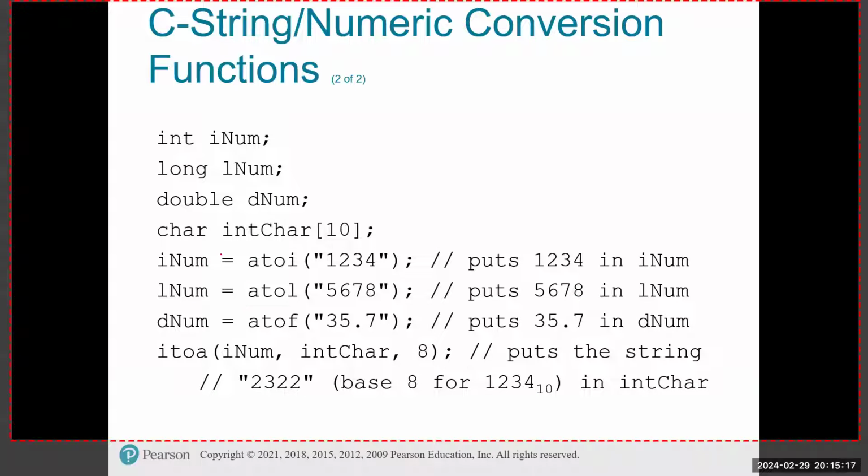So for example, if you have 1234, this is a string, right? Then if you do atoi on that, you will get 1234. The good thing is that this will be an integer, not a string anymore. Now this one, 5678, this will be a long, neither an integer nor a string. If you have 35.7, it will make it a float or floating point or double precision value. So that's the utility.